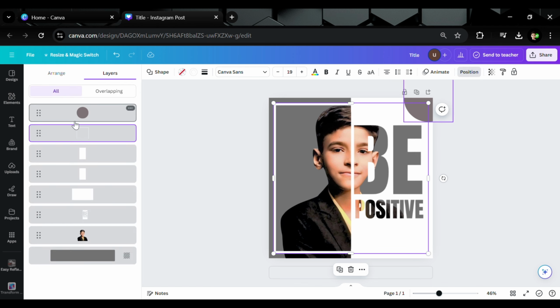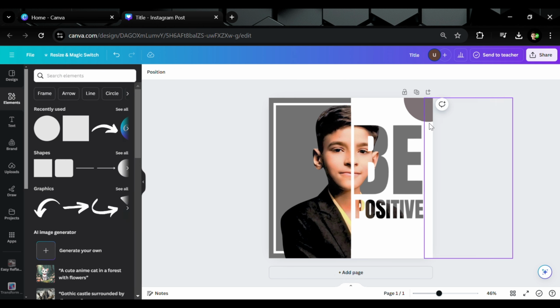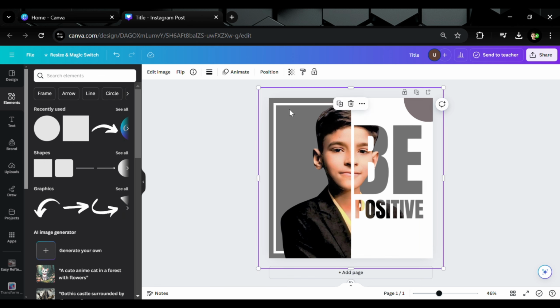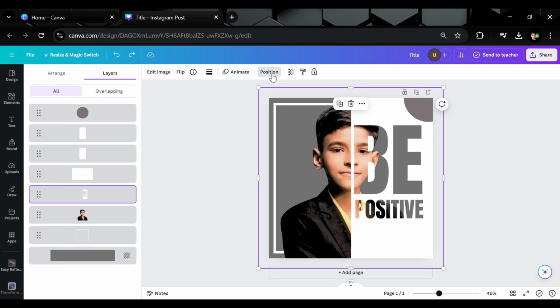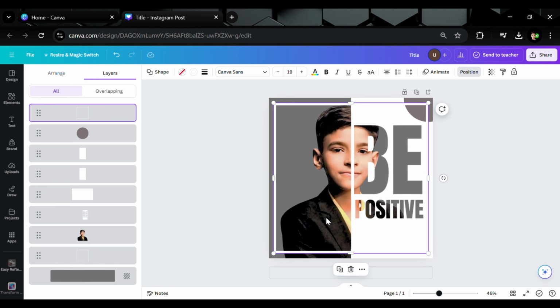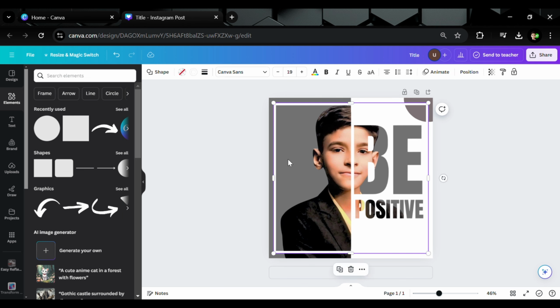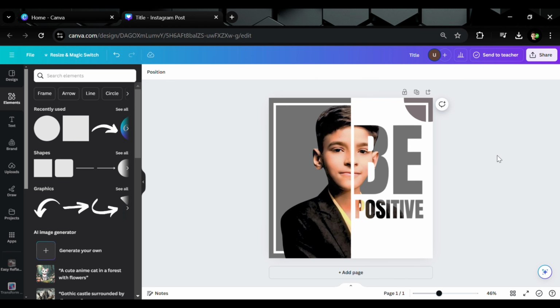Wait, go on position. So we have to make the border like in the back of image. Now you can see that the border line is not watchable here. So you have to go on position, select the border line, duplicate this and make it just looking one line. Okay, now you can see that after that do this like this. Okay, so now it's looking good.